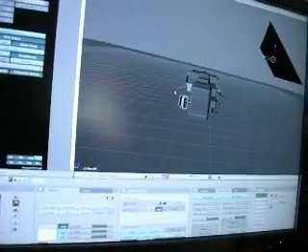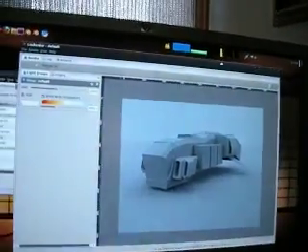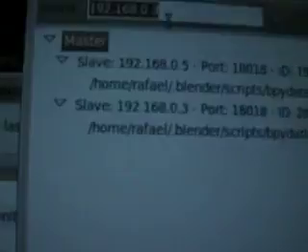You can see that I have my test scene in Blender, and also here's Luxrender. This is the render window, and I'm not sure if you can see it, but under the network it shows that 2 machines are assisting with the rendering.